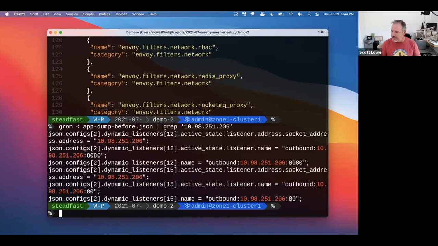All right. And so what you see here now is Gron flattened out the JSON data, lets us grep for it. And the nice thing about it is it shows us the path of where this thing is. Notice it's in the configs array, in the dynamic listeners array. The reason this is super useful is because this gives us the specific query to use with something like jq to pull out just that section of the configuration data, which is super handy, right?